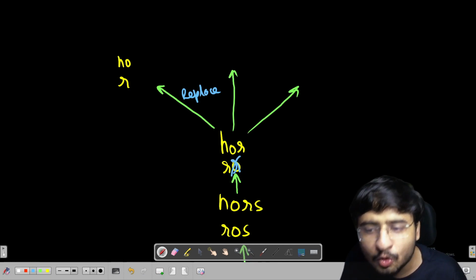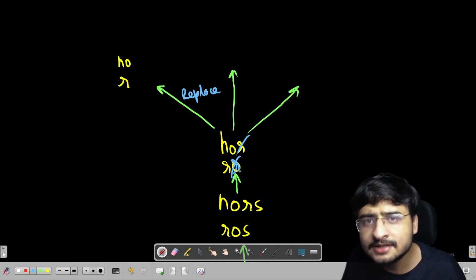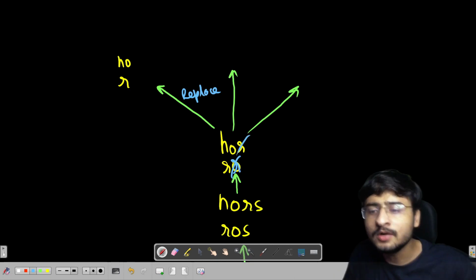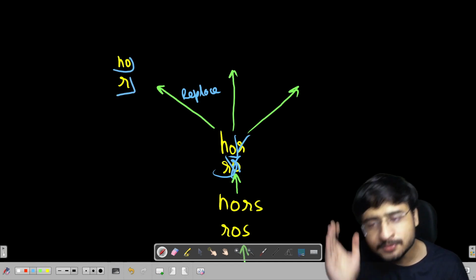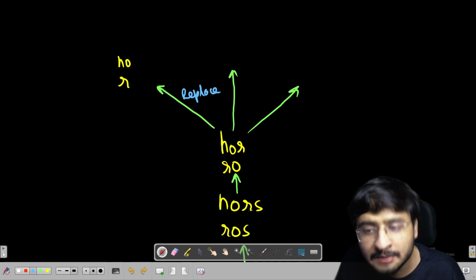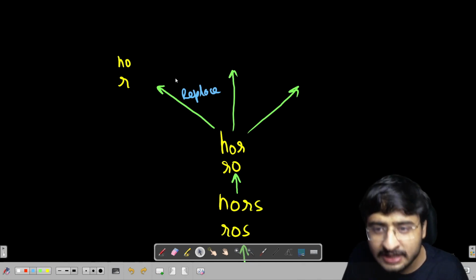So when I replace this O with the R, the last characters will match, and the rest of the answer will be found from the remaining characters. That's why here I've written HO and here I've written R. I hope this is very clear to you all, what we are doing in the replacement operation. So this was the replacement operation.